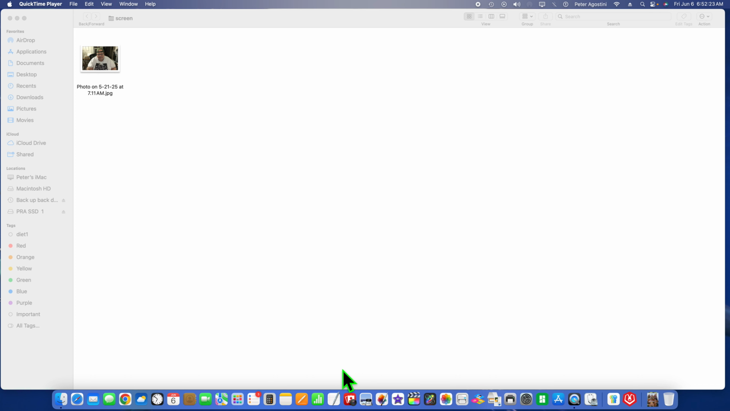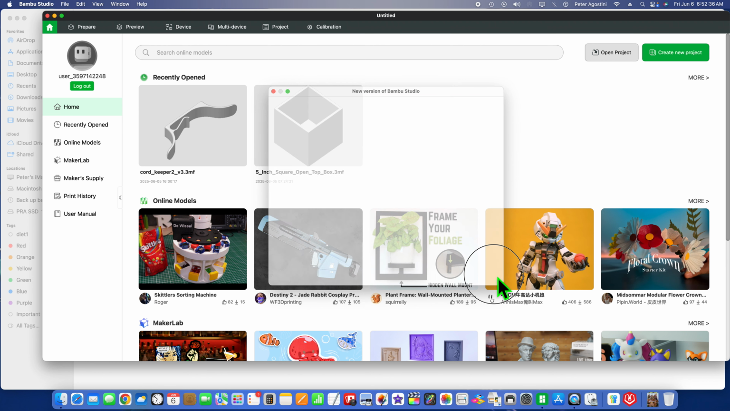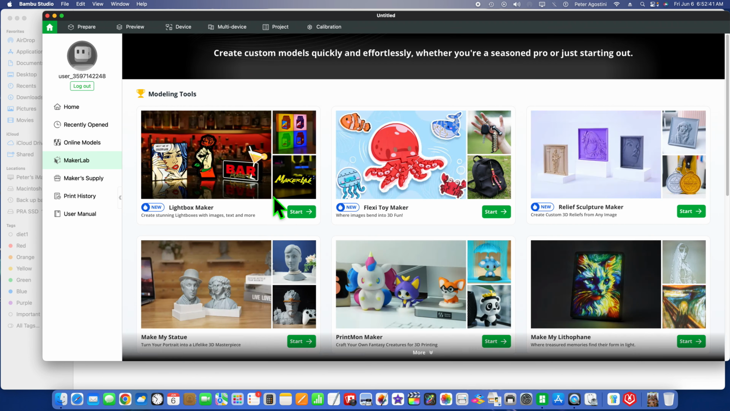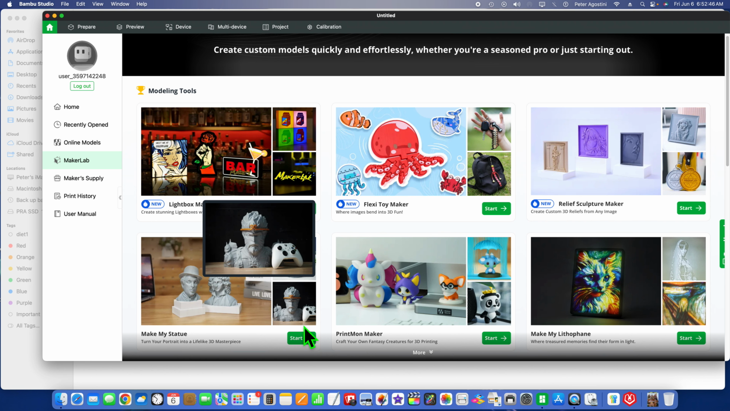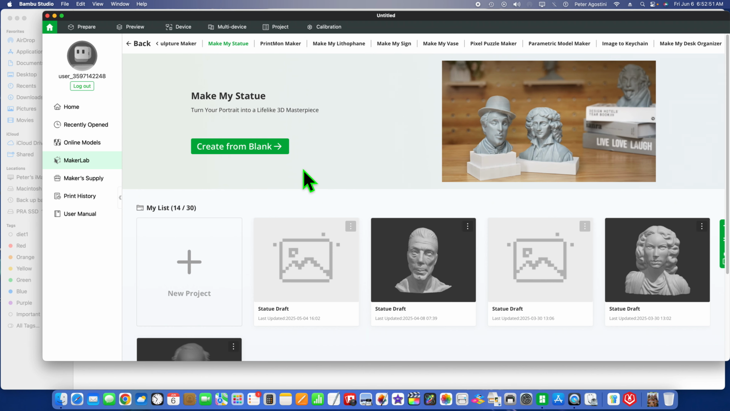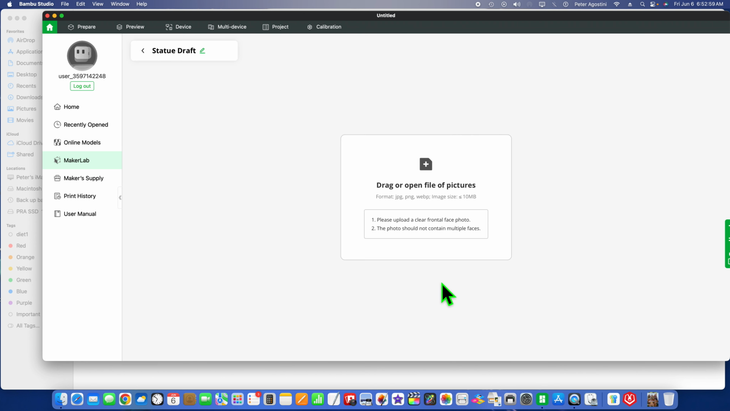We're gonna do a bust of this picture right here, and let's go into Bambu Studio, Maker World. Open it up, and we got to cancel that out, and we're gonna go to Maker Lab, I believe it is, and go to Bust. We're gonna click on this Start button right here, and go Create from Blank or New Project.